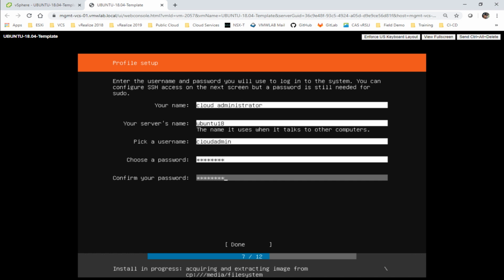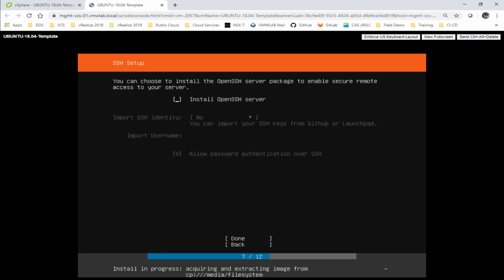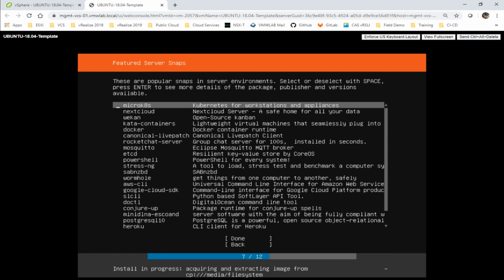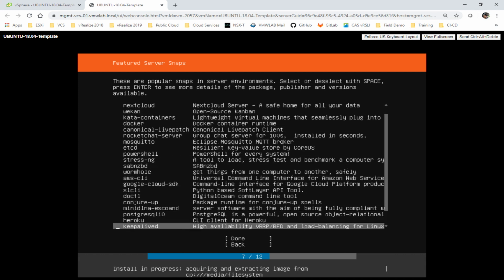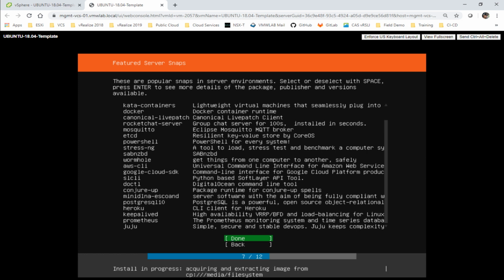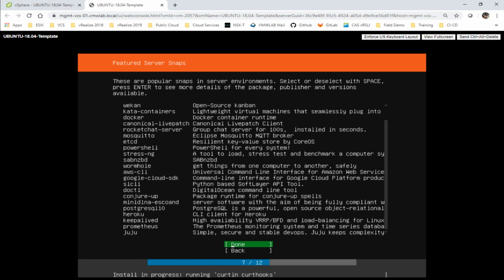All right, and then I'll hit tab to go to done, and yes, we will need OpenSSH to be able to SSH to the VM when we follow the steps to prepare the template and all the various components. So we'll do done. I am not installing any other applications, so I'm good. Depending on how you want to prepare the template, you can select whatever popular snaps you'd like to install in your server environment. For us, we're skipping that.